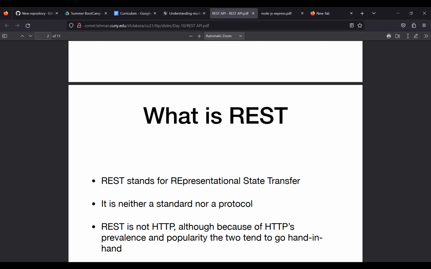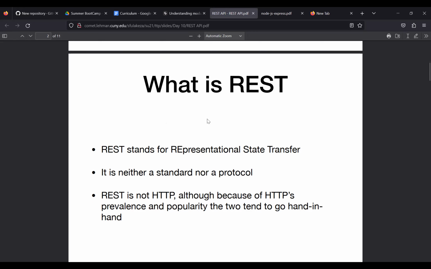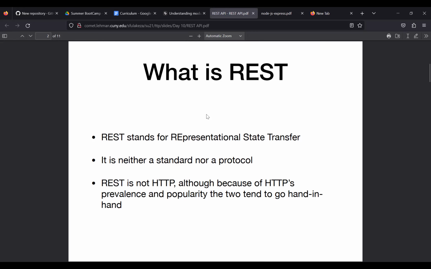Okay, so what does REST stand for? Representational state transfer. So it is neither a standard nor a protocol, right? REST is not HTTP.